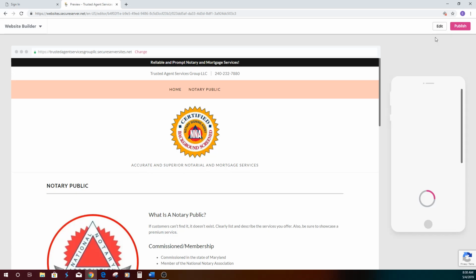So we're going to go back into the edit mode. We're pleased with how it looks in preview. So we have just completed session 2 of the website builder. And if you were working with your notary signing agent page, the concepts would be the same. What we just used here, you would also use in working with your notary signing agent page.